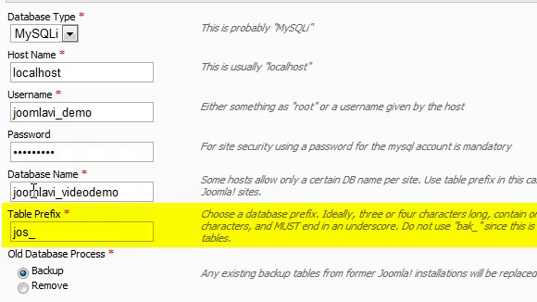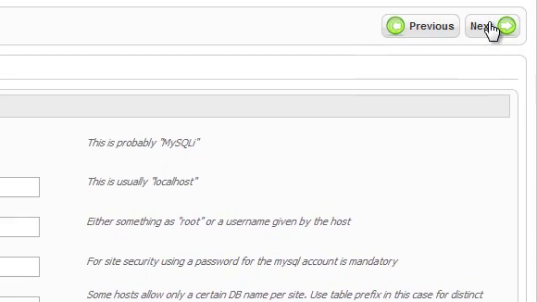And finally, in the table prefix box, change the default setting of JOS_ to a different combination of random letters, such as SYD. You can leave it at the default setting, but changing it improves your website security. Leave the last setting and click Next.